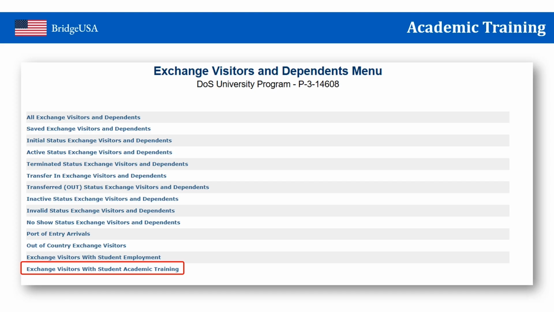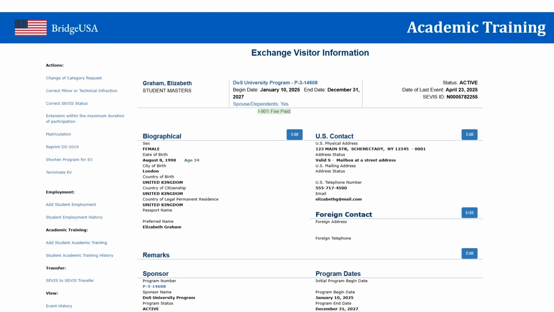If any changes are needed, return to the Exchange Visitor Information page. From this page, select the Student Employment History link or the Student Academic Training History link to access the page where the changes can be made.